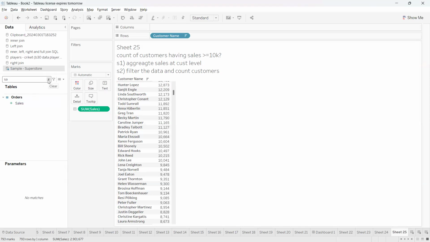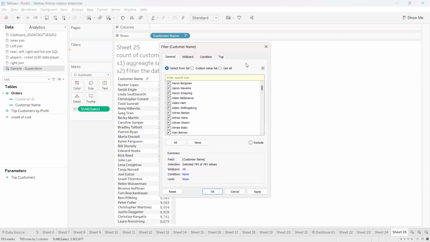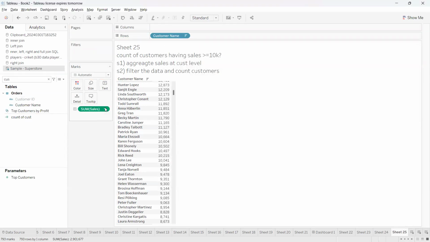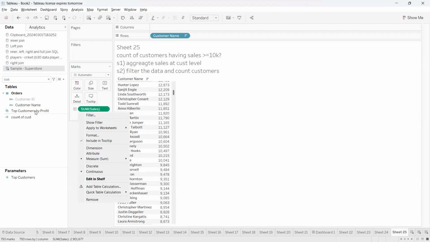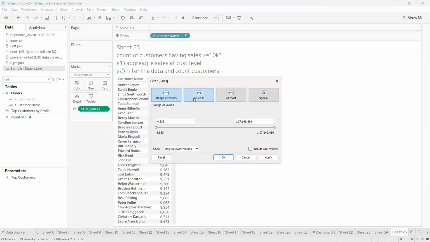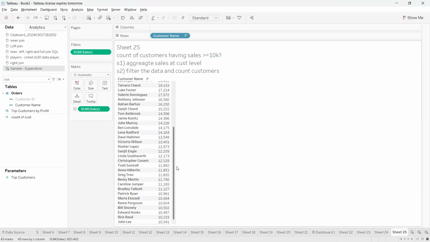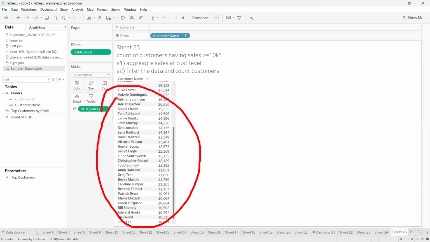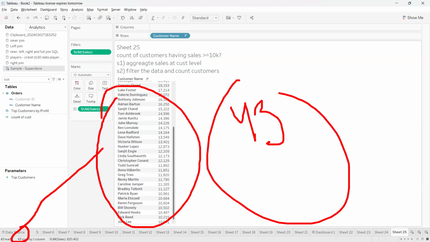What we have done is we are just dragging the customer name to the filter shelf. We have achieved the same thing with the help of the condition option. You can go to the previous class, but for now just edit the sum of sales here. The at least value we have to take here is 10,000. Now you see, if I count all these customers having sales greater than 10,000, there are 43 customers.